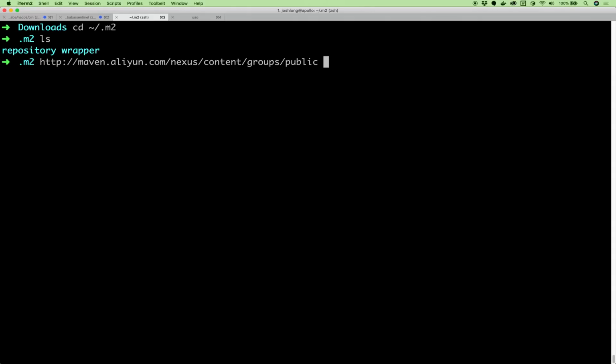Public. There we go. So that's that URL. If you create a settings.xml and make it a mirror of this one, http://maven.aliyun.com/nexus/content/groups/public, you'll get a fast connection. Could be useful, but like I said, Maven Central works fine for me where I sit right now in Singapore, for example.